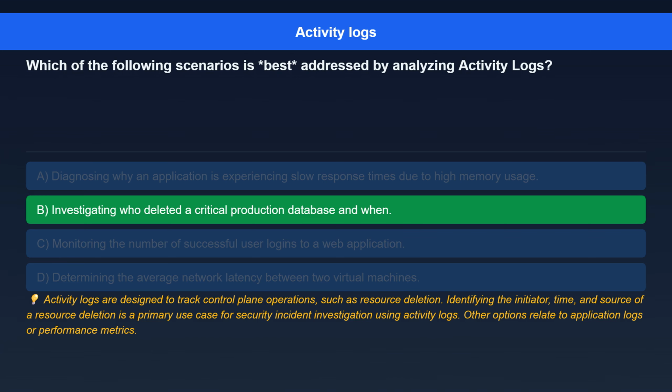The correct answer is investigating who deleted a critical production database and when. Here's the explanation. Activity logs are designed to track control plane operations, such as resource deletion. Identifying the initiator, time, and source of a resource deletion is a primary use case for security incident investigation using activity logs. Other options relate to application logs or performance metrics.